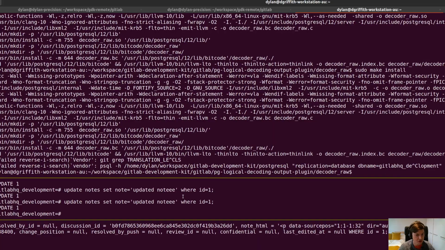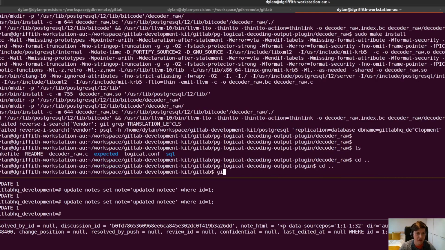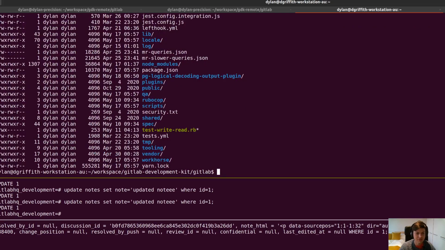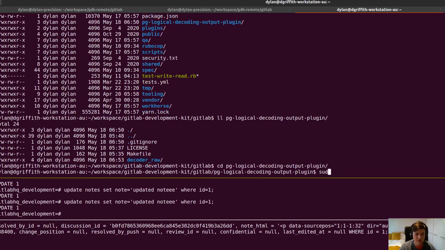So now that I've shown that this is working, I'll give a quick demo of what I did to get it to work. Firstly, I'm in the GitLab project here, and I just created a directory called PG Logical Decoding Output Plugin. I copied the project across that I was using that contained the decoder raw plugin in it, copied the makefile, license file. These things are all going to need to be sorted out at some point, and probably this might not end up living in the GitLab project. In order to install this, I just cd into that directory and I run.